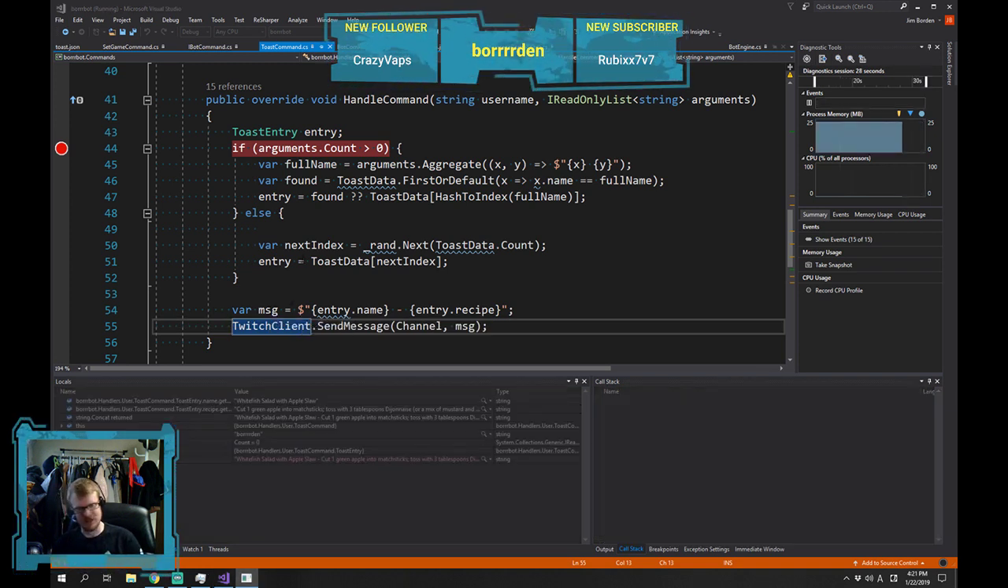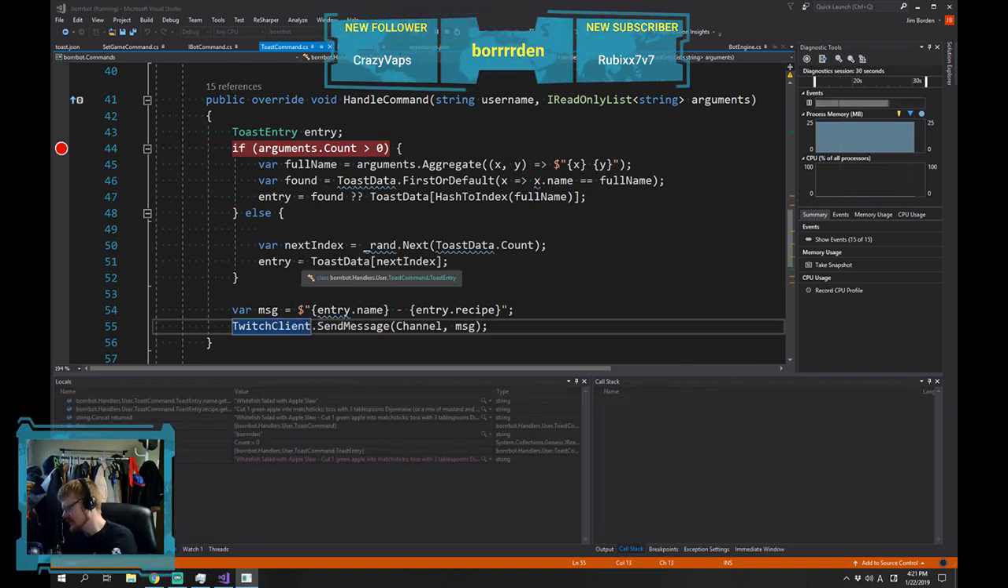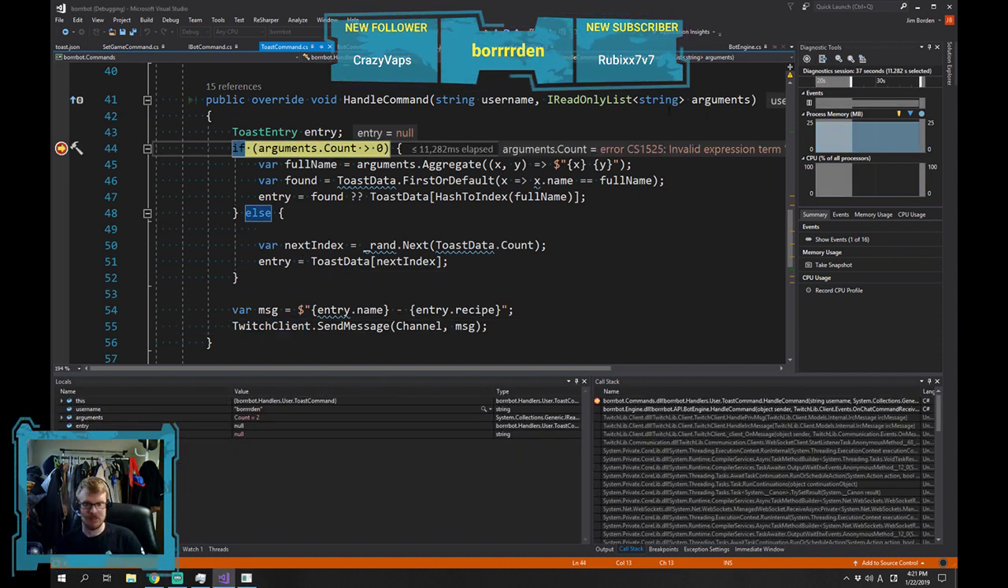Very nice. Now let's say that I wanted to look at the French onion one again. I'll type toast French onion. This time, look at the arguments. There's two of them because they're split by space. So there's French and onion. So the count is 2, which is greater than 0. So this time, it will enter into the if part.